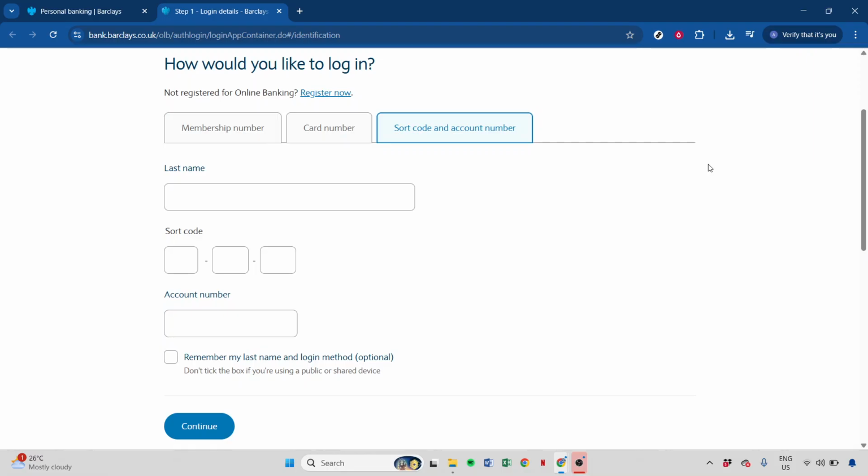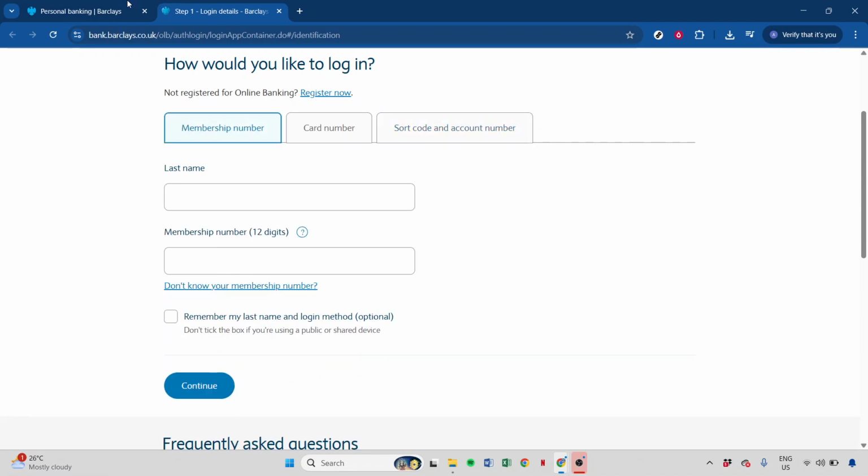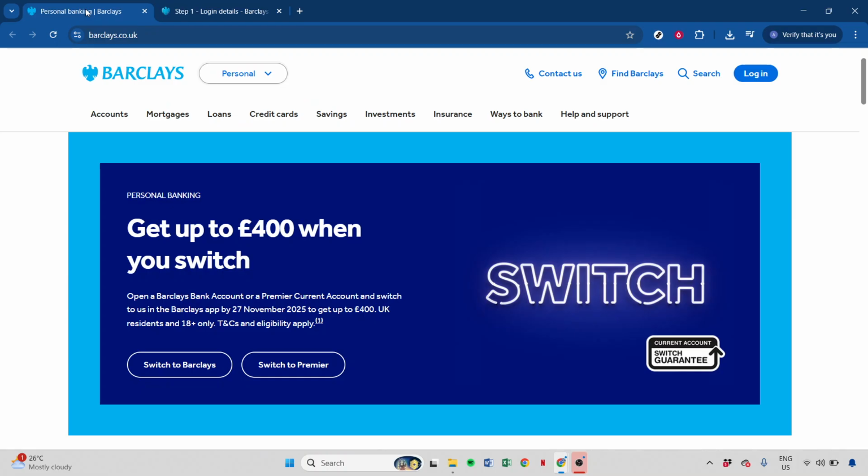That's it! Following these steps will grant you access to your Barclays Bank online account, where you can manage your finances with ease. Remember, online banking is a great tool, but always remain vigilant against potential scams. Regularly monitor your account for any unfamiliar transactions and ensure your personal information stays confidential. By following the steps outlined today, you're well on your way to a safe and efficient online banking experience with Barclays.